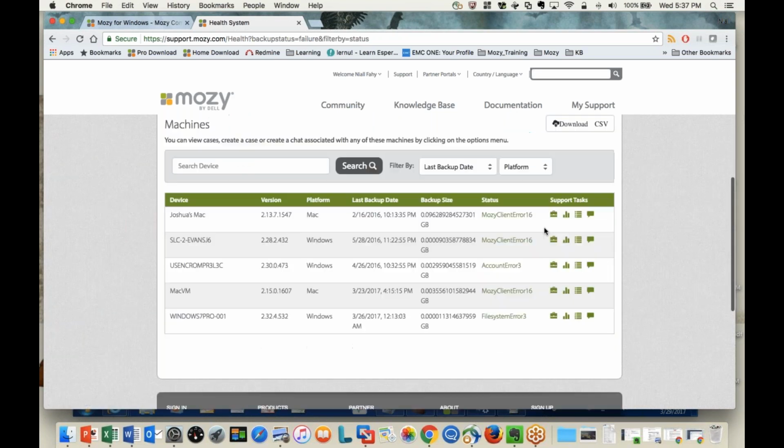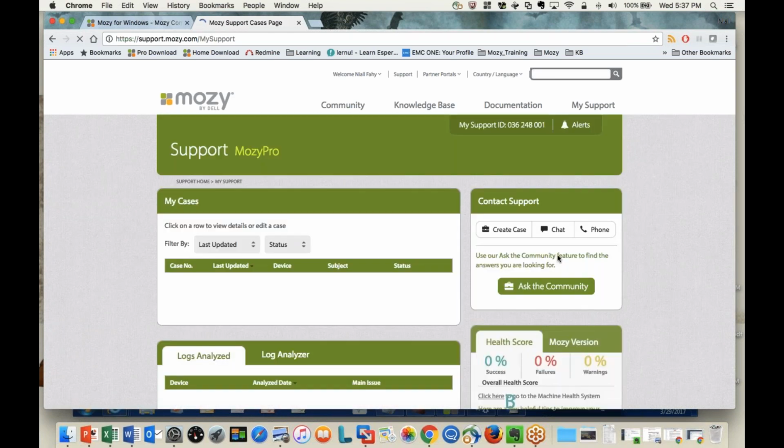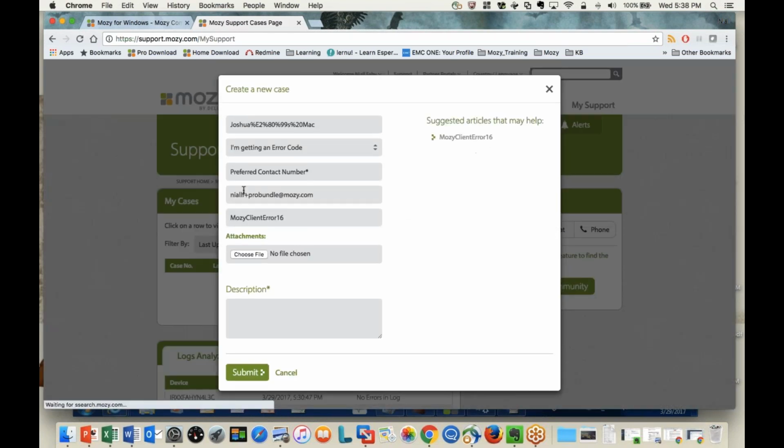If you do attempt to open a case, if you hit the create case button, it'll populate all these fields for you already, which is kind of useful. And as well as that, it'll give you some suggested articles. So that's another area as well.